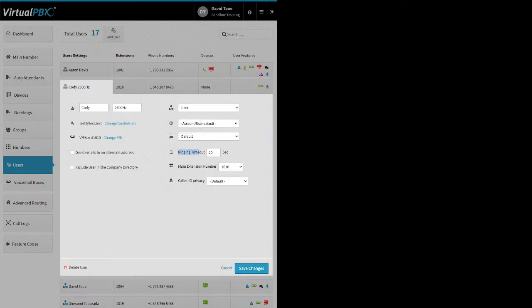Ringing timeout, the default is 20 seconds, which is plenty of time to a VoIP phone or a landline. If your users are primarily using a cell phone, you would want to increase this to 30 seconds or 45 seconds even. It simply takes longer to route a call to a cell phone than it does to a landline.